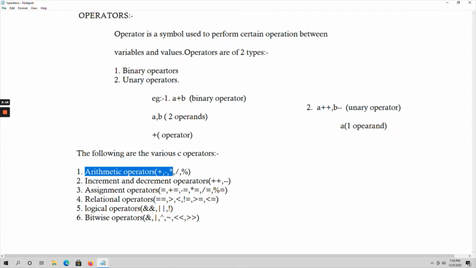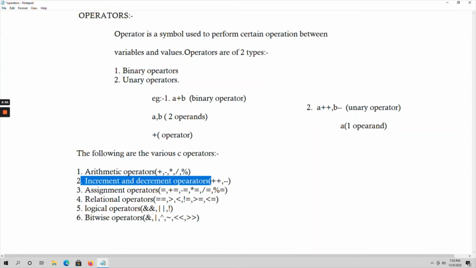Next coming to increment and decrement operators. Increment and decrement operators means plus plus, minus minus like this. We perform these operations on unary operators, right? Plus plus is called the increment operator, it increases the value by 1, and minus minus means it decreases the value by 1. So these operations we will perform only on unary operators, that means on a single operand.